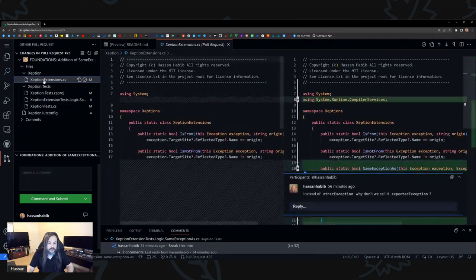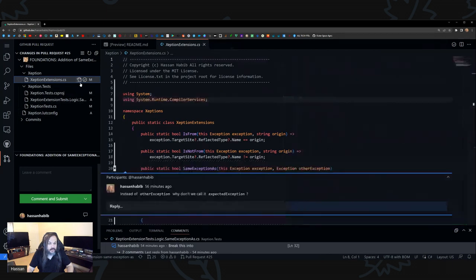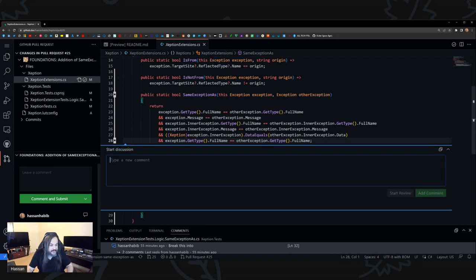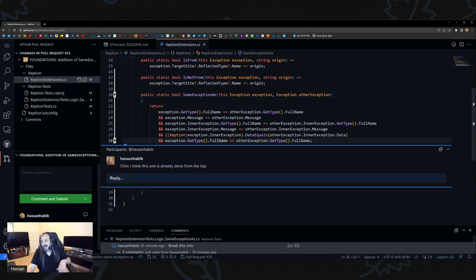So the best way for us to do this is that he went and said, okay, what are the things that we care about? Well, we care about the full names, the messages, the full names of the inner exceptions, the messages on the inner exceptions, and then the data. And then at the end here, he did exception GetType, other. I think that's redundant, so let me just leave a comment here. Chris, I think this one is already done from the top. Yeah. So once this PR gets merged in, once it passes the review and all that, we'll be able to have much better and more fluent language when it comes to validating exceptions. I think that's going to be great.